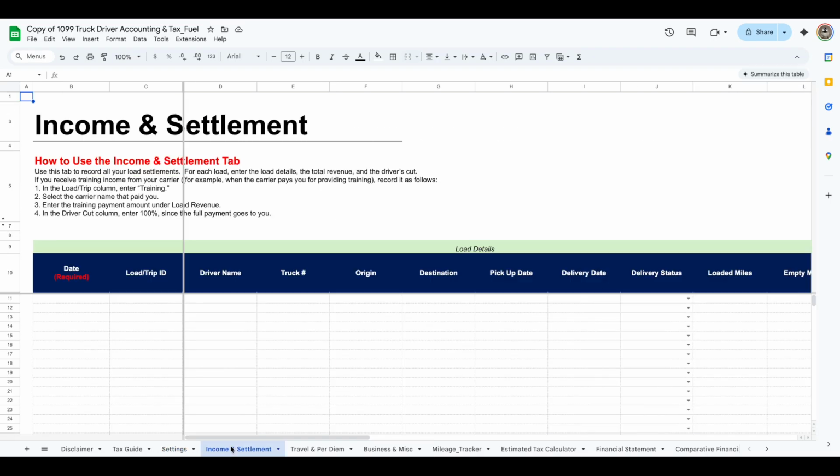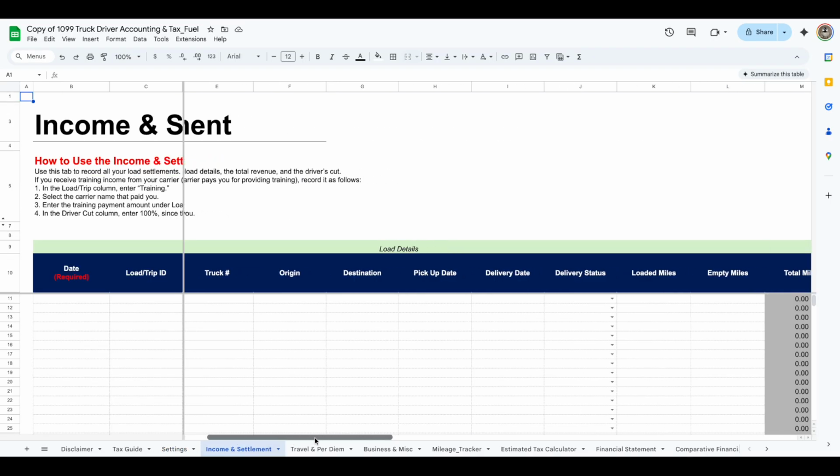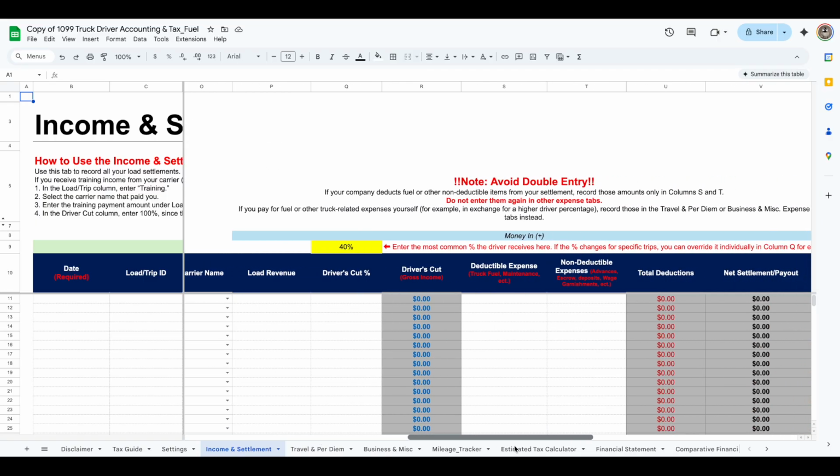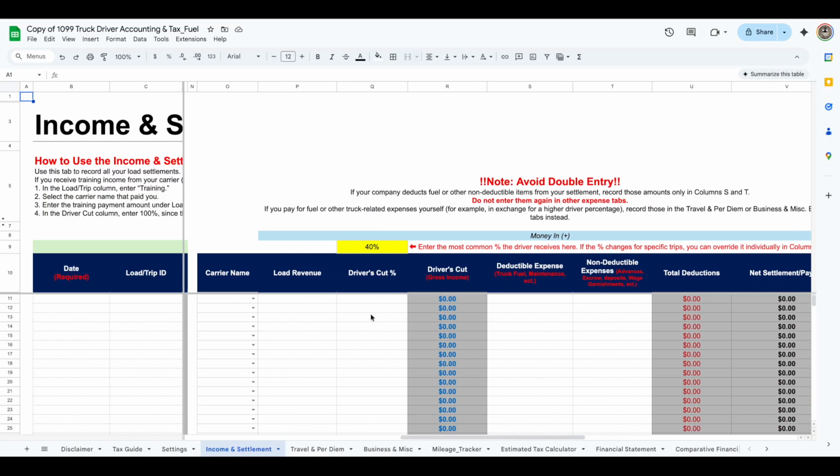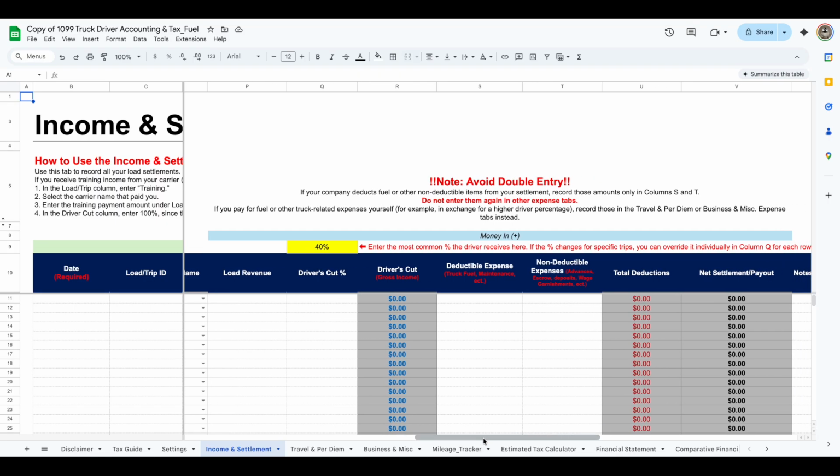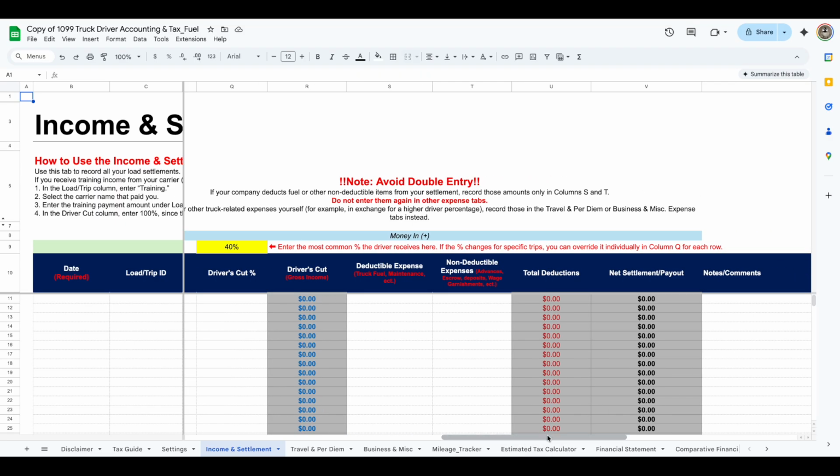Okay, and then income and settlement is where you log in your load income, and then here is where you can put a percentage or a cut of what you get from that load revenue. And if you are a 1099 truck driver who gets a higher percentage, but in return you need to pay for things like fuel and maintenance, you can put the fuel maintenance deduction here if it gets deducted out of your statement. And then I also added any non-deductible item that you can list here too, and then it automatically will calculate your net settlement or net payout, and that should match your statement.